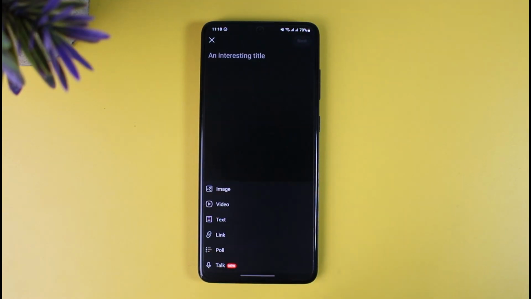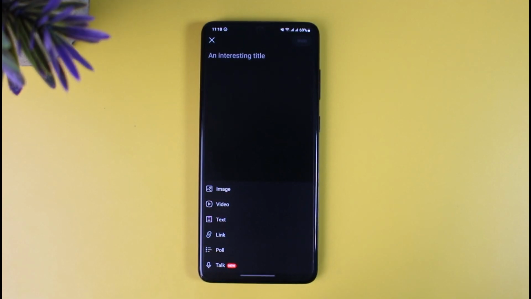Once you do that, you basically have multiple options. You can choose to post an image, or you can choose to post a video, similarly a text or a caption. You can also create a link or create a poll, and then you can also talk it if you want, which is basically a new feature.